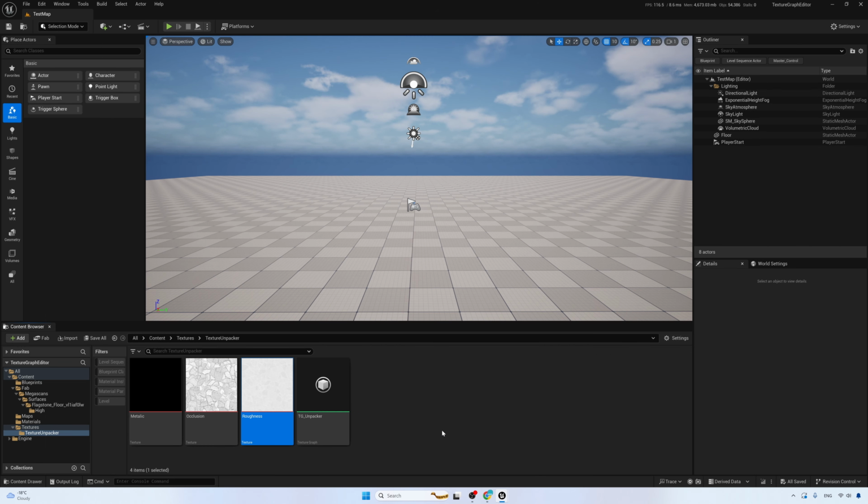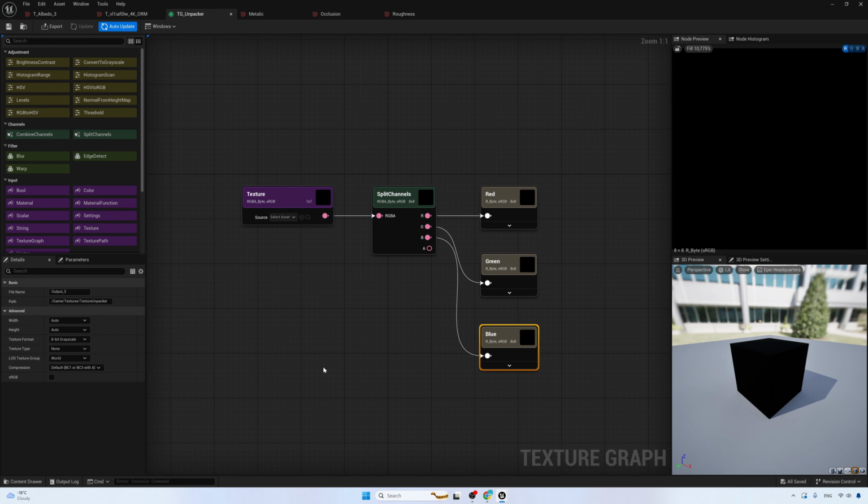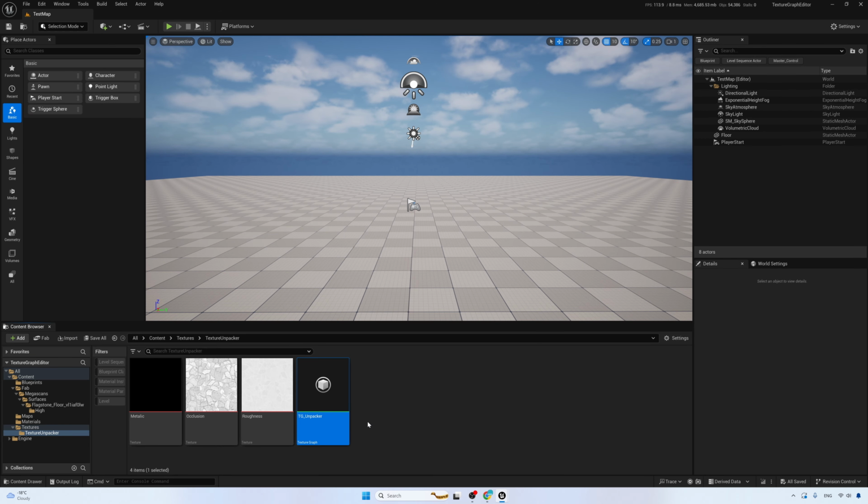So just by using this texture graph that we made quickly and the texture graph exporter without getting into the nodes, we managed to unpack our channel pack texture, and we can reuse the same texture graph for unpacking all the other channel pack textures.